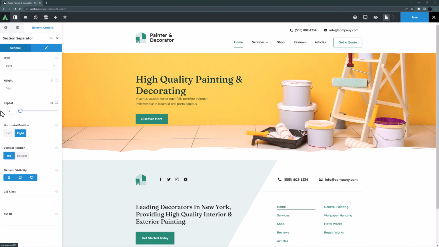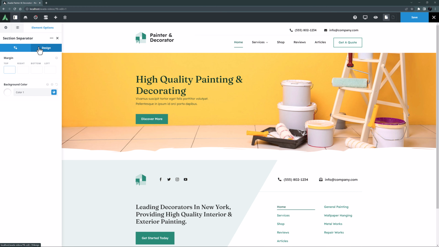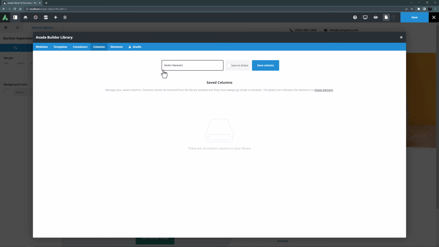I think the next section will have a white background, and on the Design tab, the background color is set to color 1, so that's all good. I will need this same section separator again, so I might actually save this column into the library at this point to save some time later on. I'll just call it section separator and save it to the library.